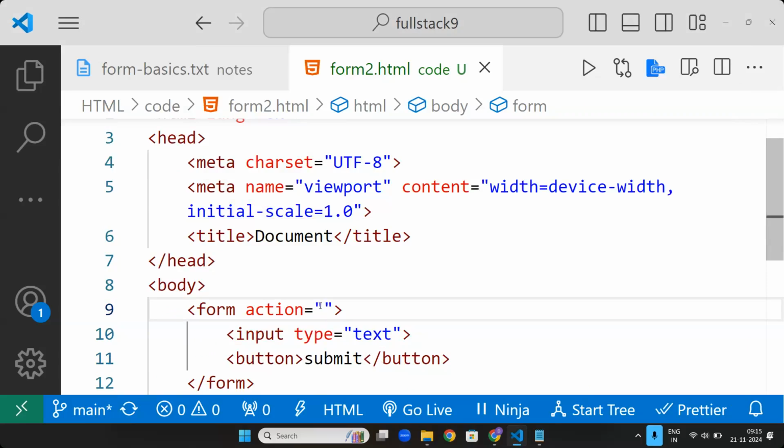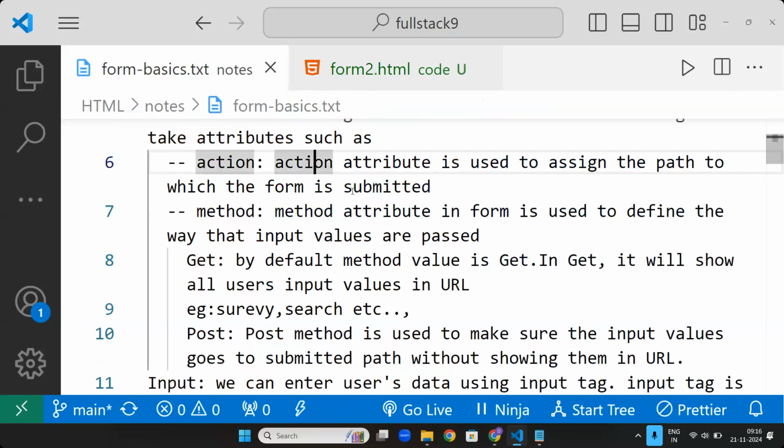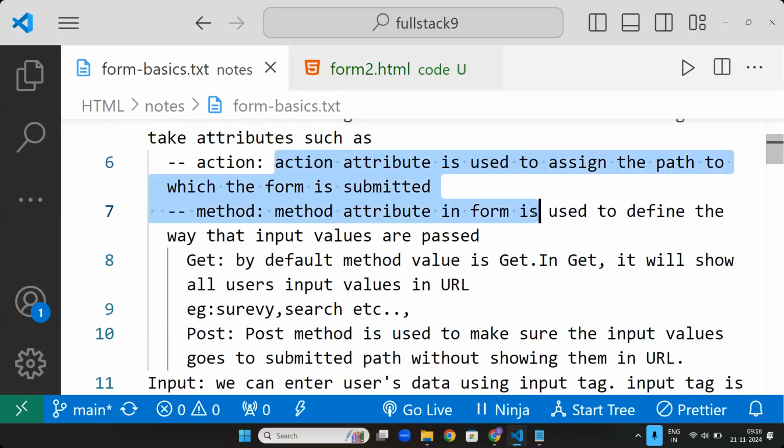Action is where you give a certain path. If you click on this submit button, if you submit the form, where do you want it to go? The path of the submitted file. Yesterday we did main.java or main.py. When we did the YouTube example, we did search results. You can put anything. That is the action. The action attribute is used to assign the path to which the form is submitted.